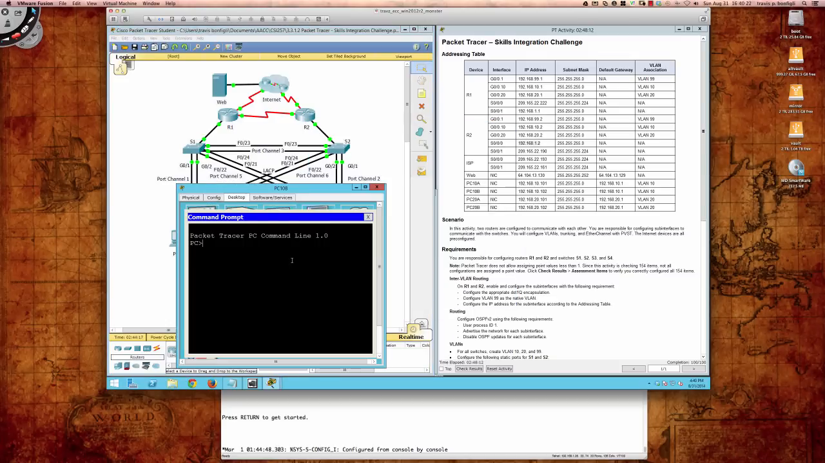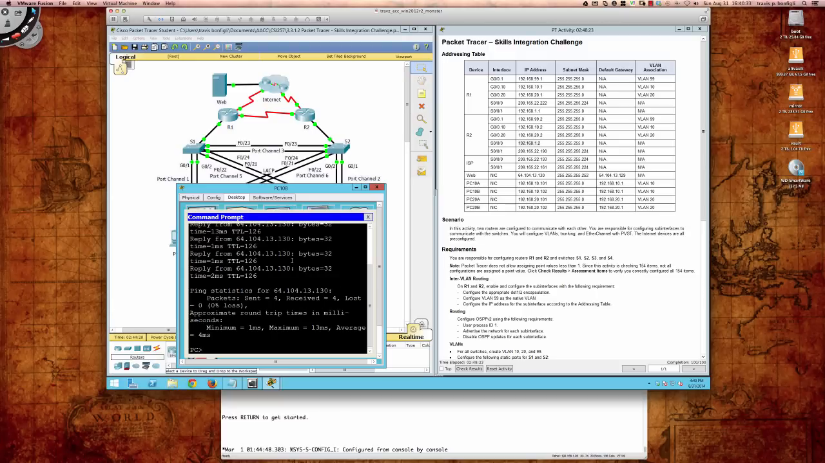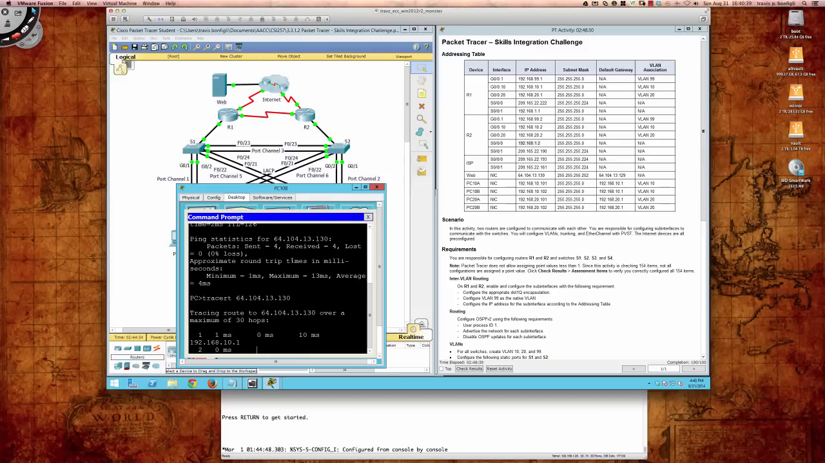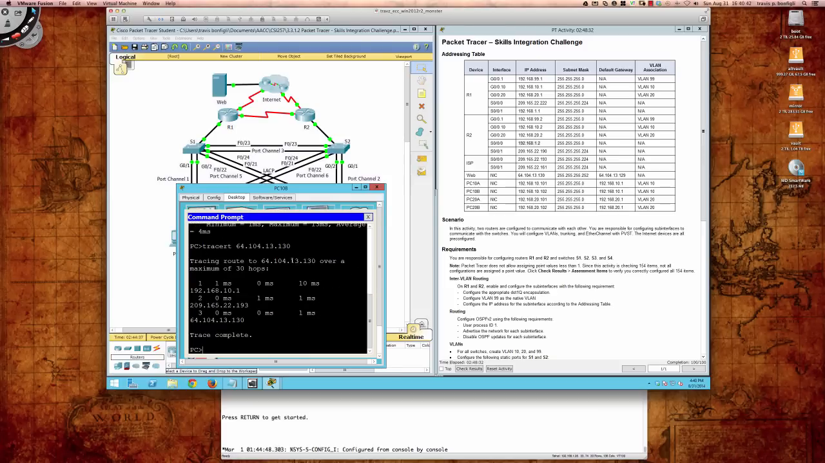And we'll say ping 64.104.13.130. And he can ping with no problem. And so let's do a traceroute to see which way he's going out. So 64.104.13.130. So he hops up to 10.1, which is the sub interface on router 1. Is that correct? Yeah, he comes across over to router 1 and then out to the internet.